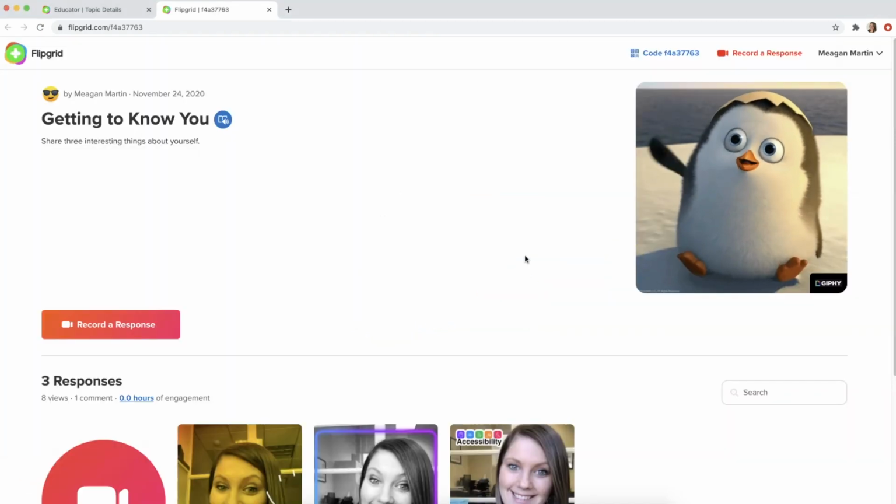Once you are logged in, you will be brought to the assignment page. Here we can see the assignment title on the left, with any instructions provided by your teacher shown below. And on the right side of the screen, there will be any media attached by your instructor. This could be a picture, a video, or a GIF.